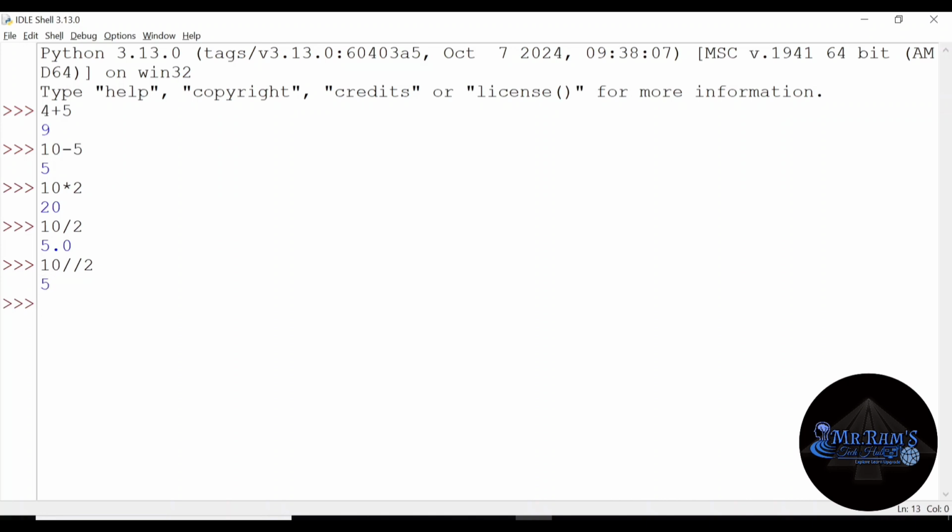We also have the modulus operator, 10 mod 2. It displays the remainder value. Suppose the numerator is bigger than the denominator, then it displays the remainder value. But in the reverse case, where the numerator is lesser and the denominator is higher, the result is displayed based on some formula.